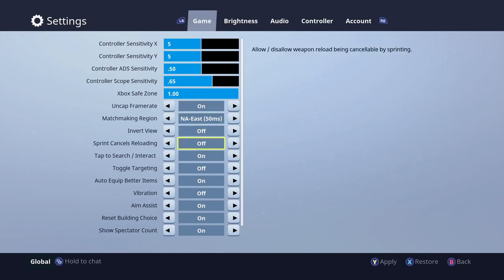Here, sprint cancels reload. You want to have this off. You don't want your sprint to cancel your reload. That's just not beneficial for you, and it can screw you over in situations.